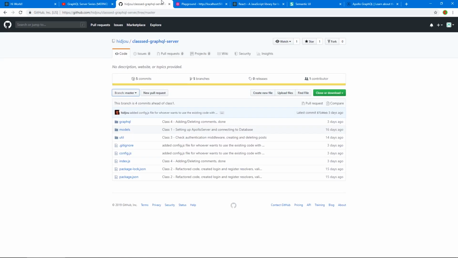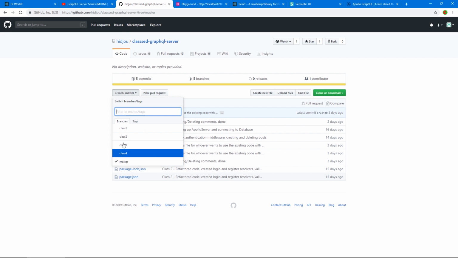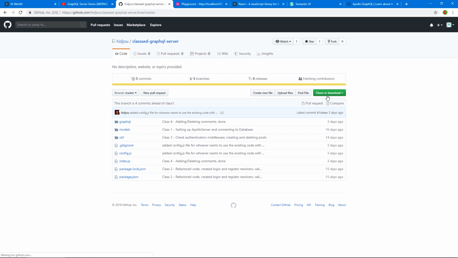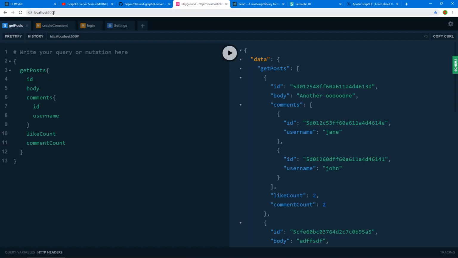There's a link in the description for the GitHub repository for this server code, but make sure to grab the one on the master branch, because there are other branches for the different videos, and you can just clone this, and then in that directory you run npm install to install the dependencies, and then you run npm start, and your server will start on port 5000, and you get this beautiful GraphQL playground.